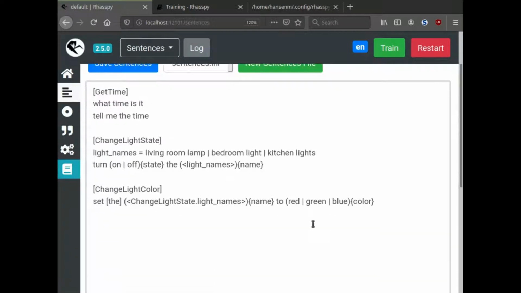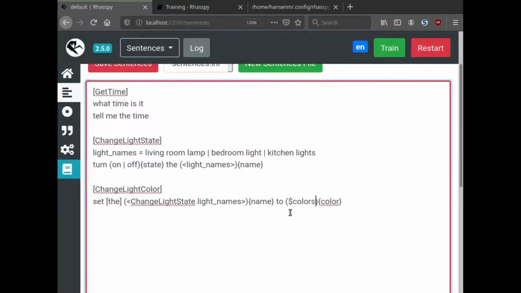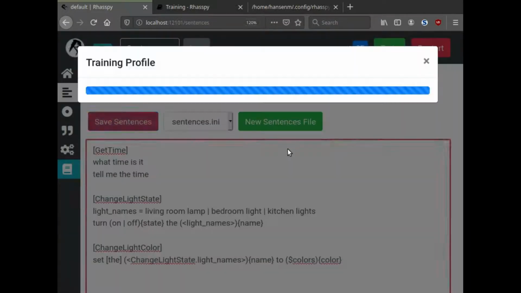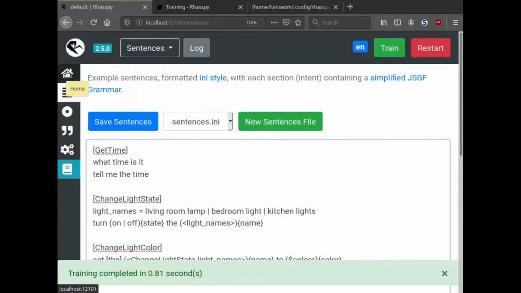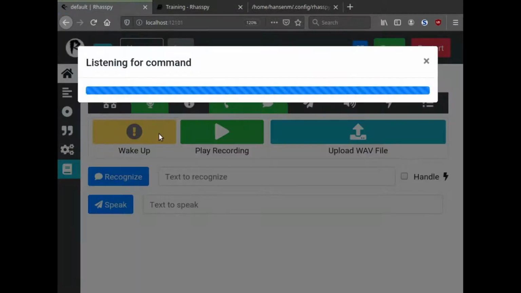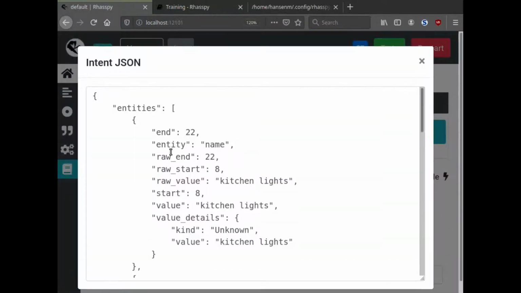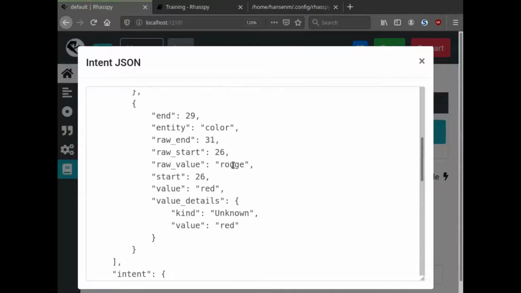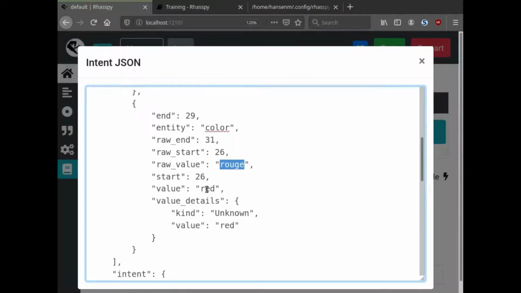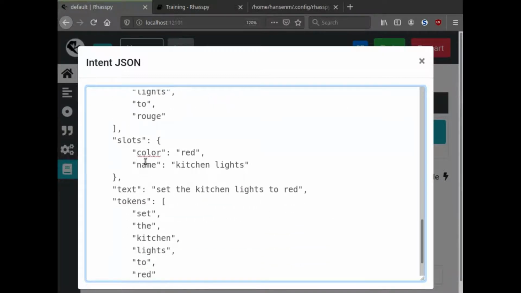I'll come back into sentences, and instead of the literal list in here, I'm going to reference it with a $ sign. So I'll say use the colors slot that I defined over here in my slots list. Now I'll retrain, and I should be able now to say set the kitchen lights to rouge. And when that comes through, you can see it actually output red. If we look at the JSON, let's go look for the color, we can see that the raw value of it was actually rouge, and it output the substituted value. And here down in the colors, you see it comes out as red in the slots.